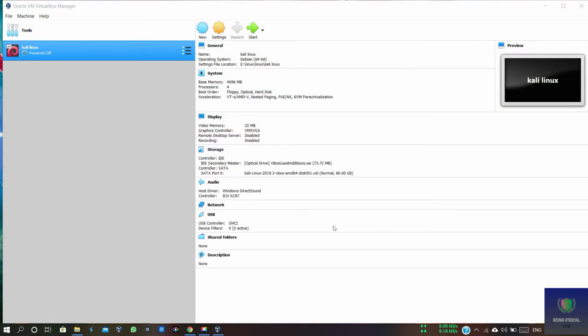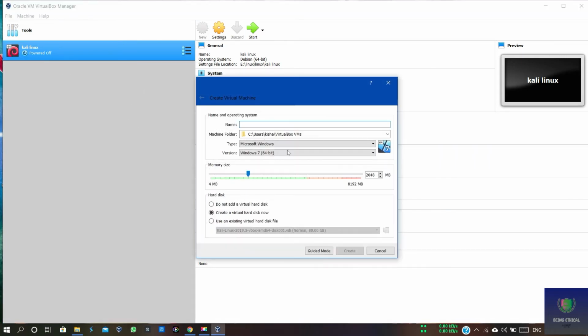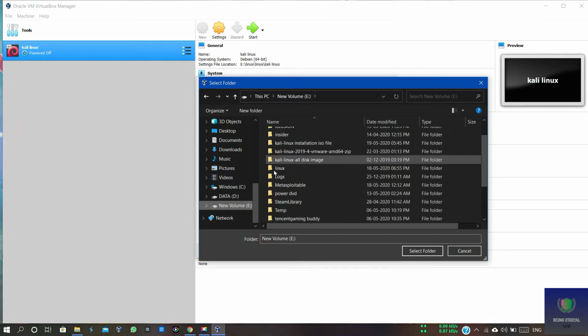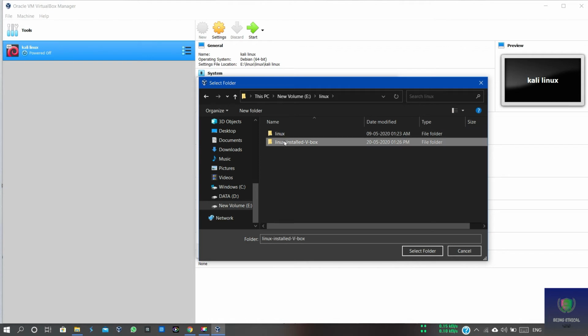Here we go. This is my old machine that I have already installed, but we are going for a new one. So here you can name your Linux machine whatever you want. I'm giving it Kali Linux install. This is the folder where the whole data of this machine would be saved. So you can choose any directory where you want to save all the data.